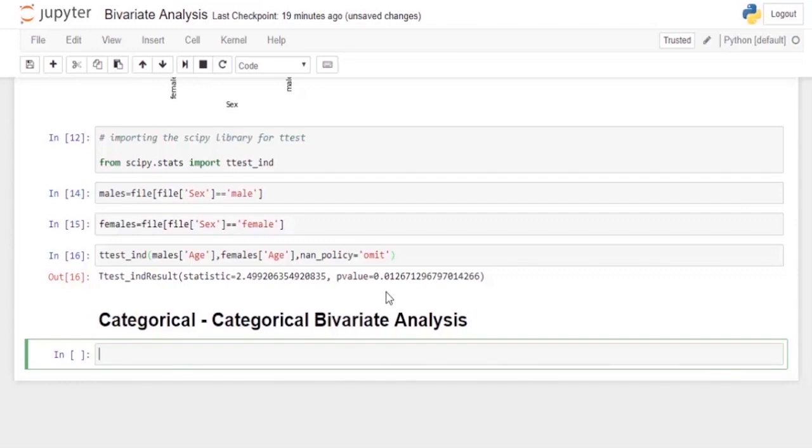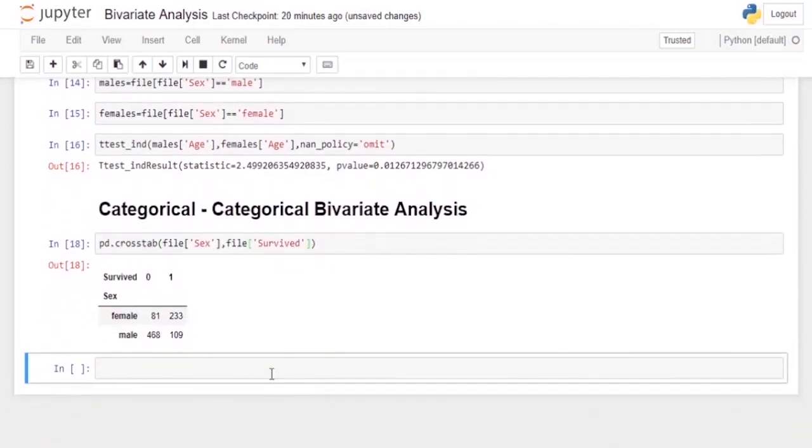So the first way is to create a two-way table. First of all, we'll be creating a two-way table to see their relationship. So this is a two-way table between the sex variable and the survived variable. Here we can see that there are 233 females that survived while 81 females did not survive. Similarly, 109 men survived and 468 did not survive.